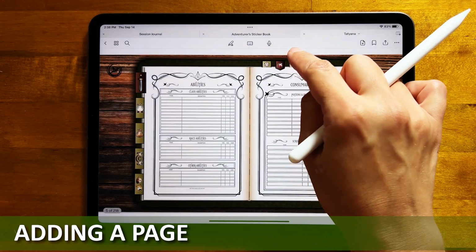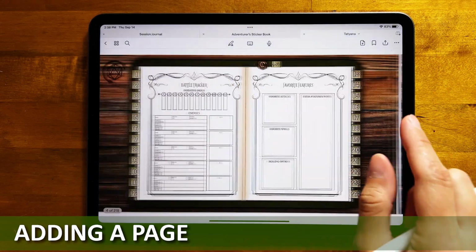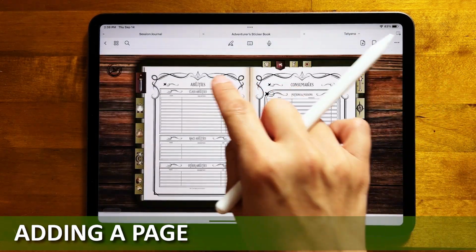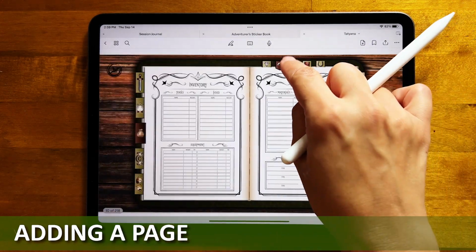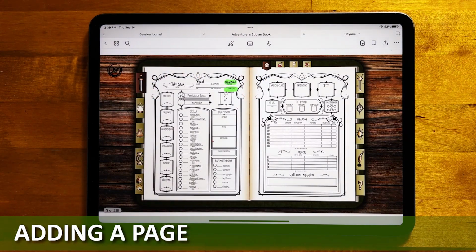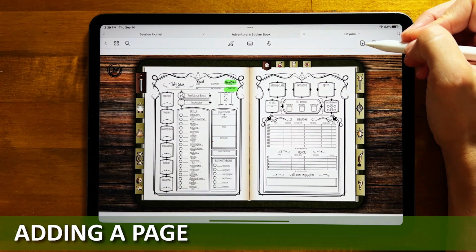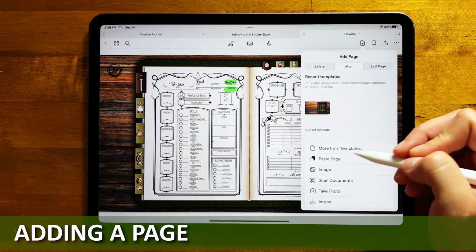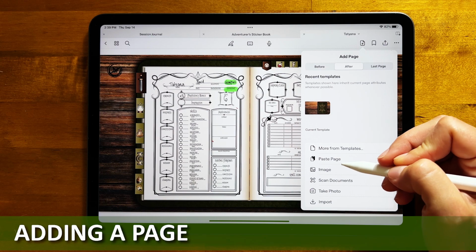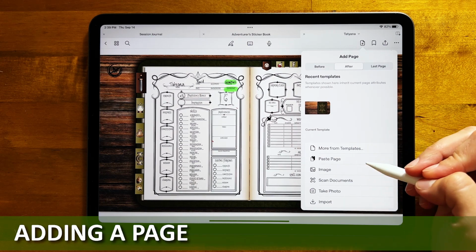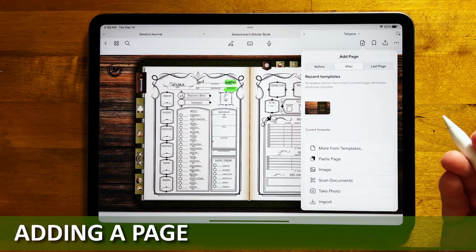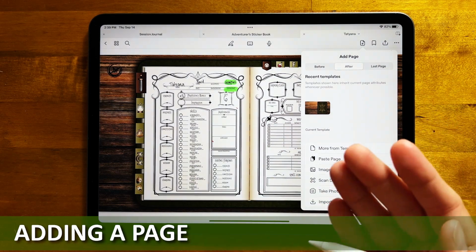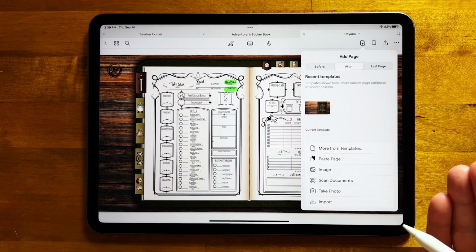It is worth noting though that adding a page this way doesn't disrupt the current way that the hyperlinks are set up. It will continue to go to all the right places otherwise, which is obviously a very good thing. You can also import pages from other templates that you have. You can have a blank page. There's all sorts of different things that you can do here. So it is a fun thing to explore if you're looking to add on to your journal and add your own flair to it.